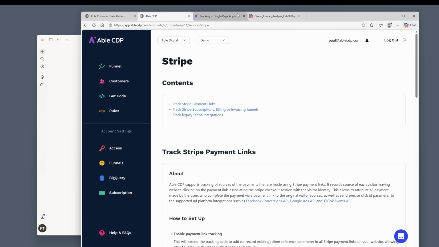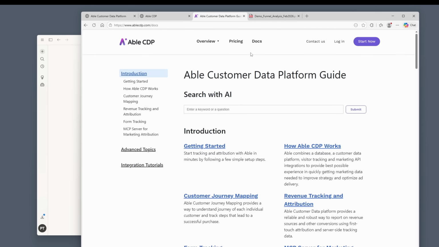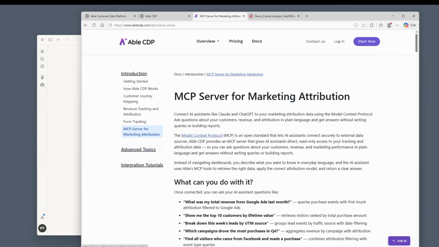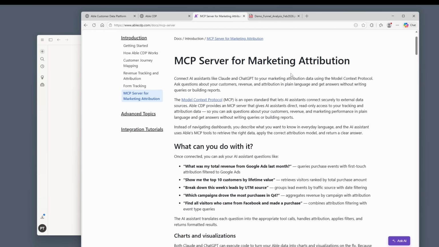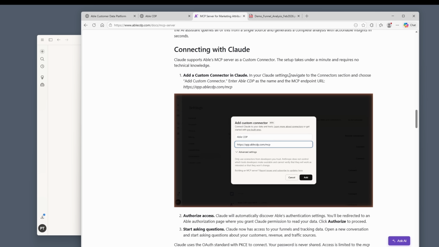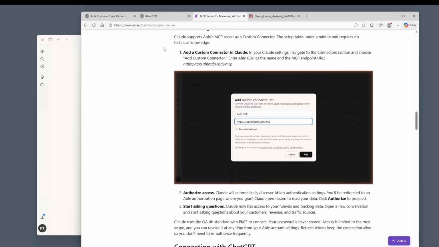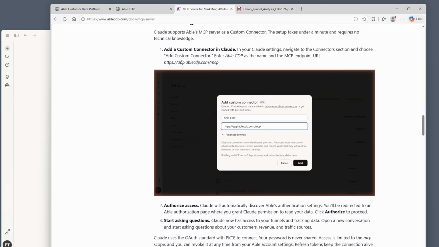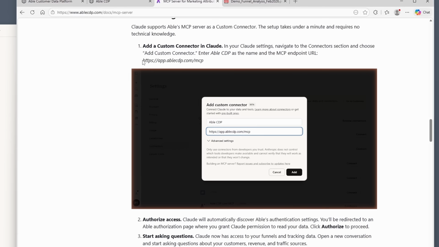Then, once you have data being populated in Able, the next step is to connect Claude and explain to Claude how to use Able to get its tracking data. There's a section in the docs on Able CDP website called the MCP server for marketing attribution. I'll link it in the description. And it explains how to set up. So if you just scroll down here, it has connecting with Claude and explains step by step how to add a custom connector with Claude. So the process is very straightforward.